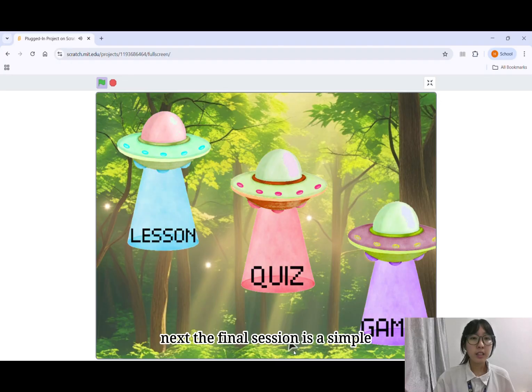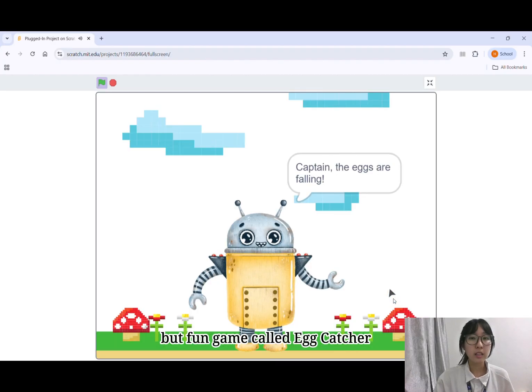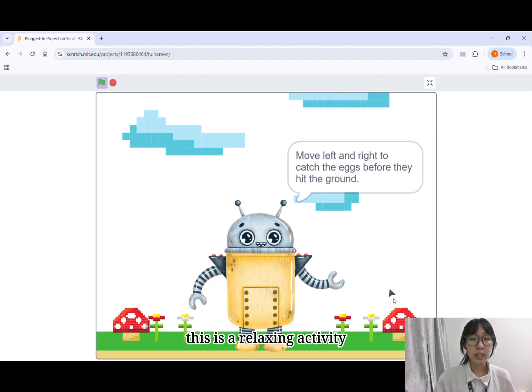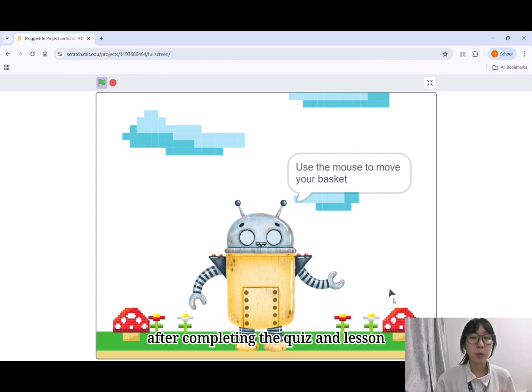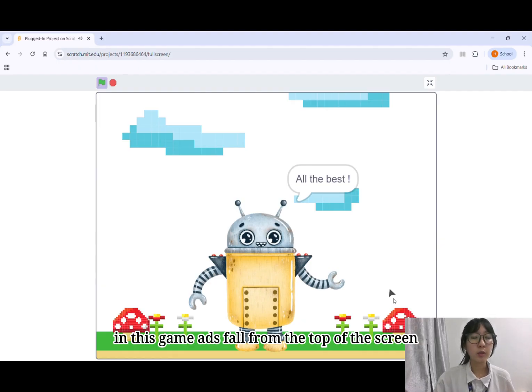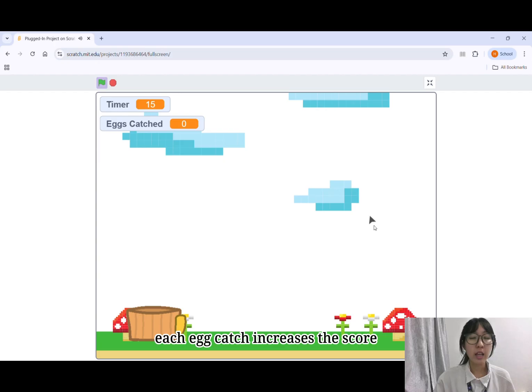Next, the final session is a simple but fun game called Egg Catcher. This is a relaxing activity that helps students focus and enjoy a game break after completing the quiz and lesson. In this game, eggs fall from the top of the screen and the student uses the mouse to move a basket and catch them. Each egg caught increases the score.